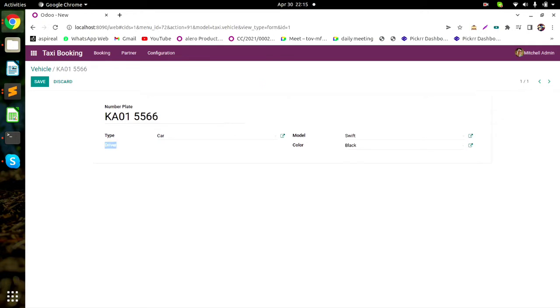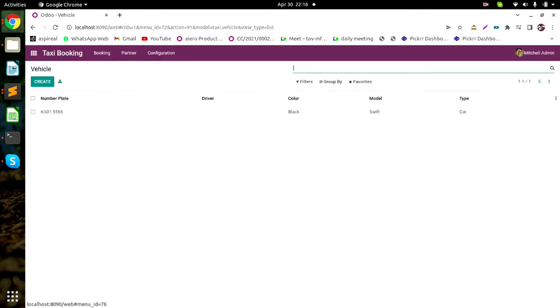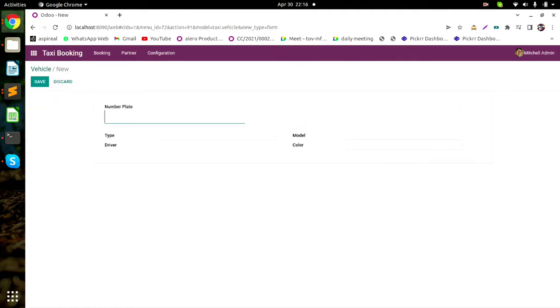I added one more field, saying which driver this car belongs to, and I made it read only. While creating the vehicle, I won't be able to configure it. Whenever I create the driver, at that time I'll configure that this vehicle belongs to a particular driver. Okay, let's create another vehicle. I'll give KA01 again 2244. This is the auto.